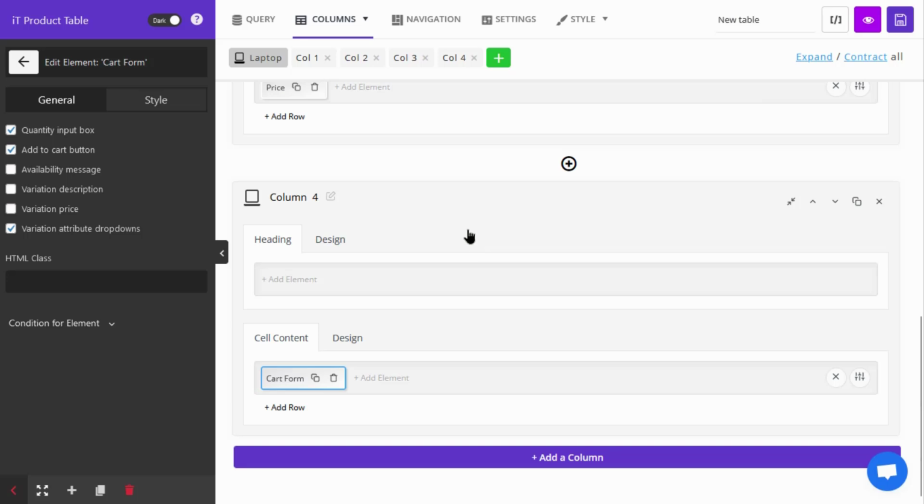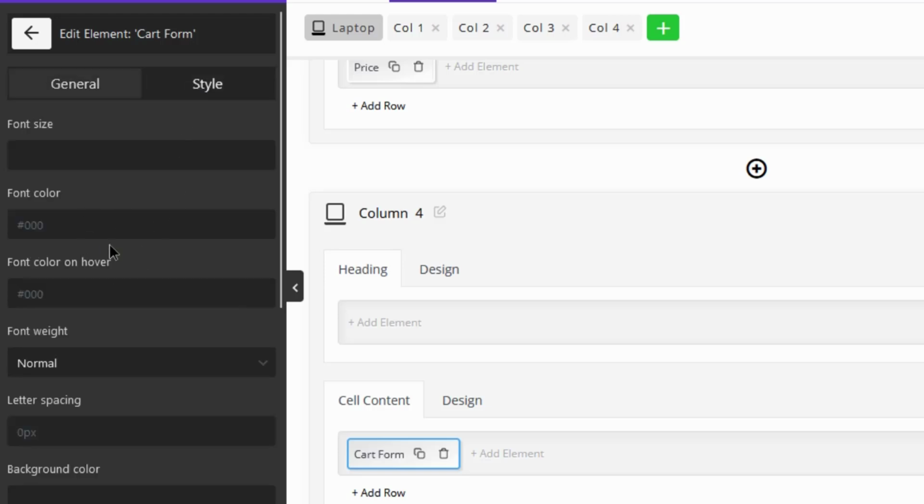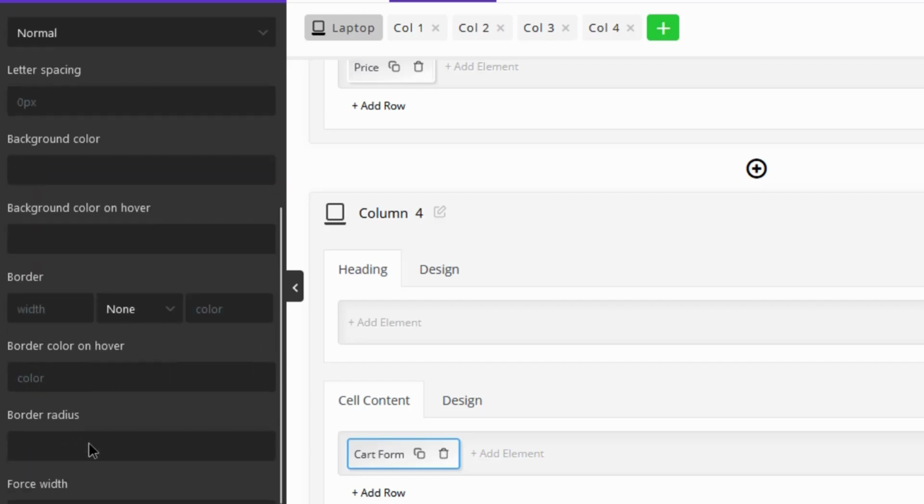Personalizing the style of the cart form in the table. In the Style tab, all necessary tools and options for tweaking the appearance of the cart form element in the product table are listed. You can change the font style, background color, border style, font color, and show the cart form to your customers with a stylish look.